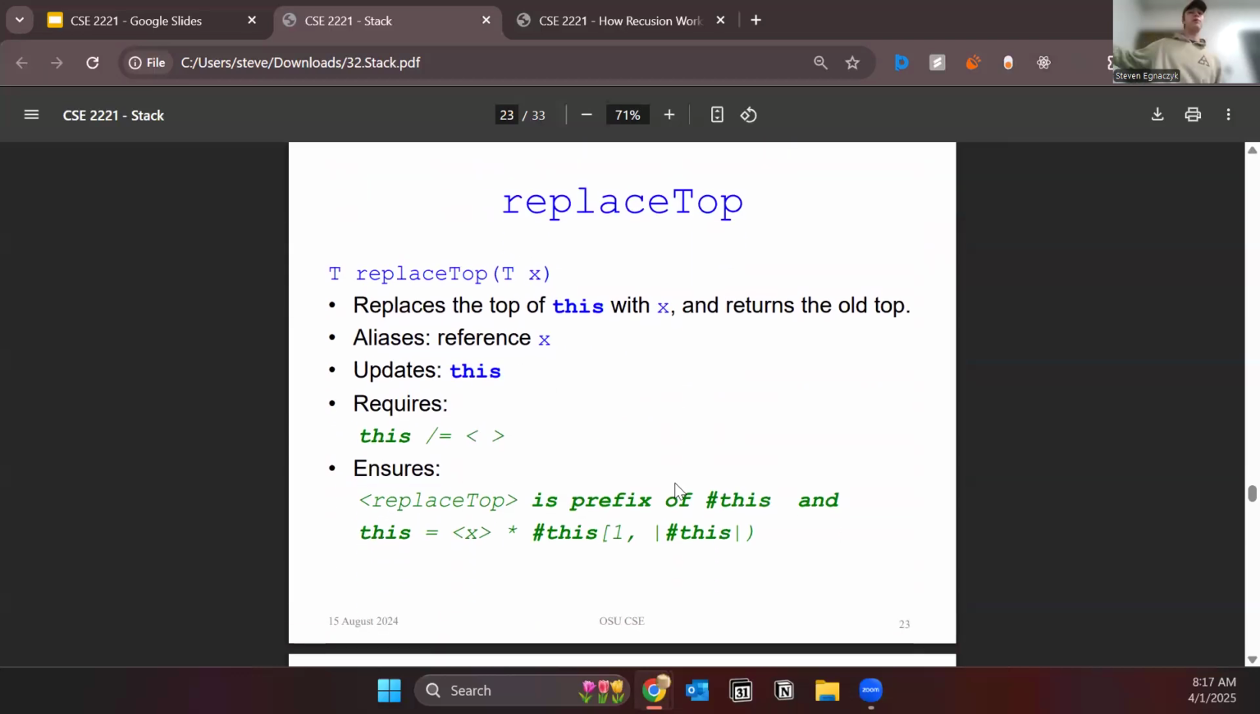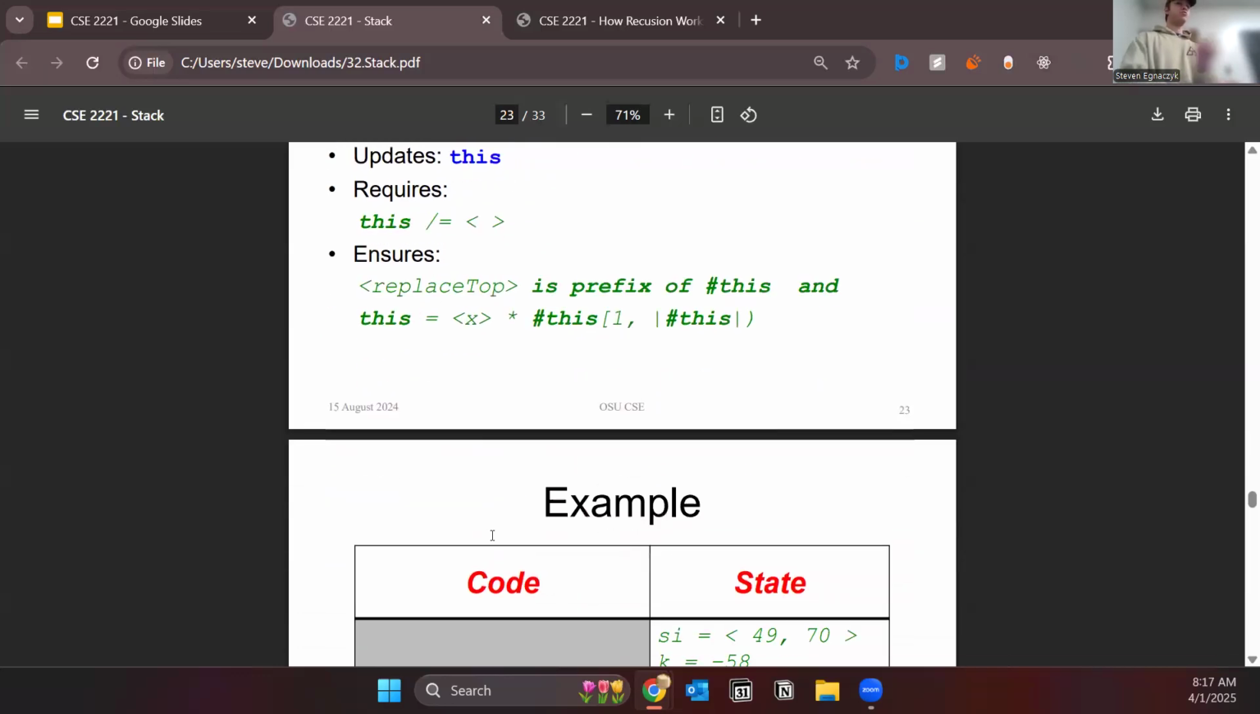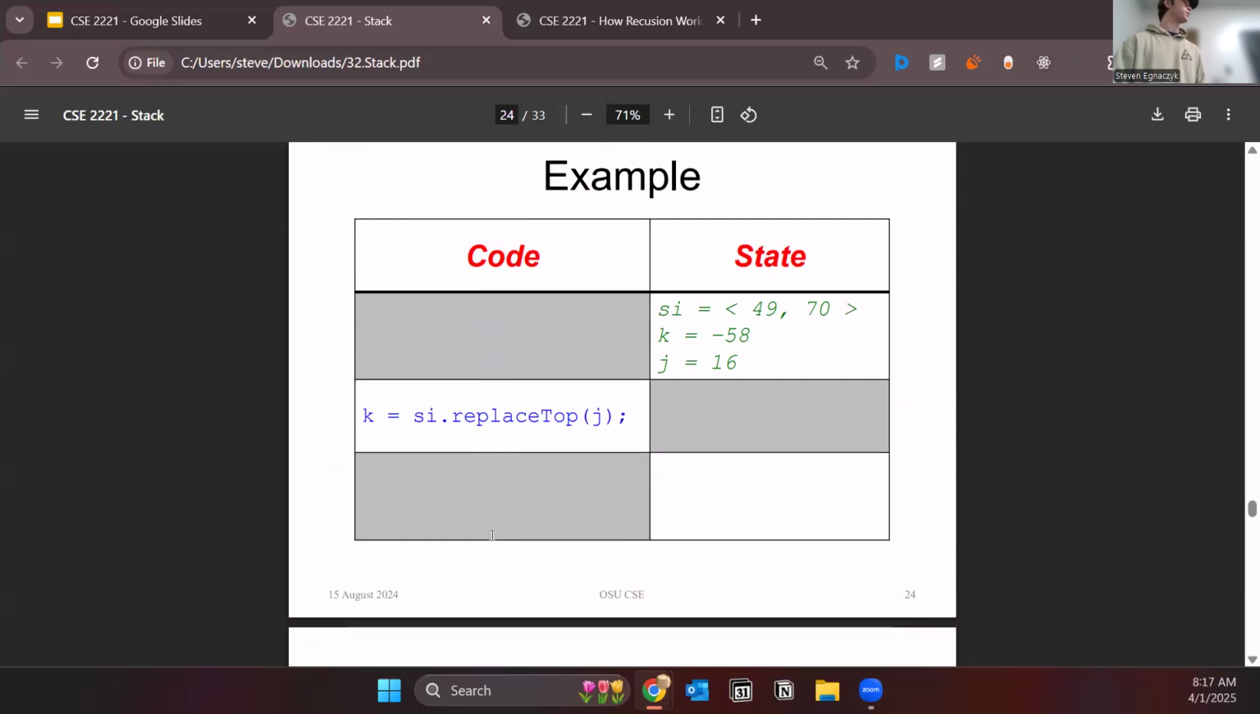Okay, replace top replaces the top of this with X and returns the old top. It's kind of like replace front in Q. Aliases the reference to X, updates this, requires that this is not an empty stack, and then ensures mathematical location that the element at the top, replace top, is a prefix of the old value of this, and this is equal to the concatenation of whatever you're replacing with every element that's after the old value of this. Essentially, replacing the top.